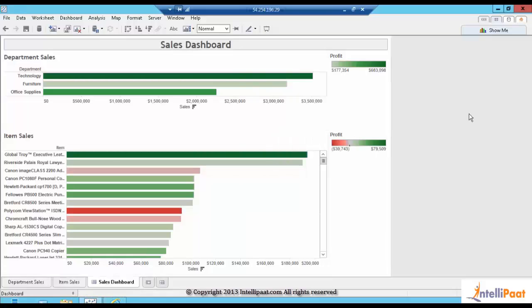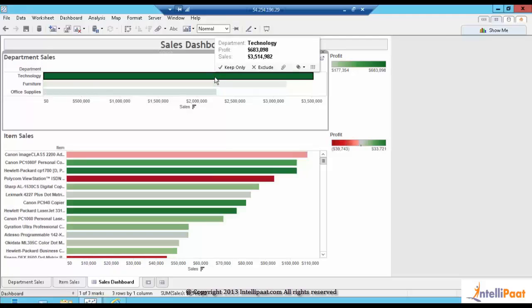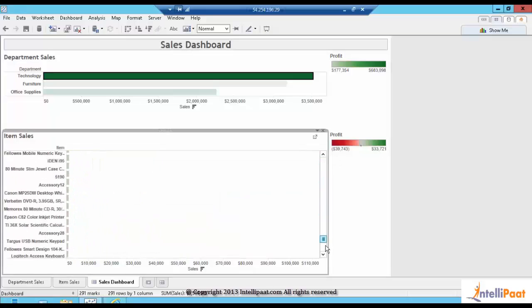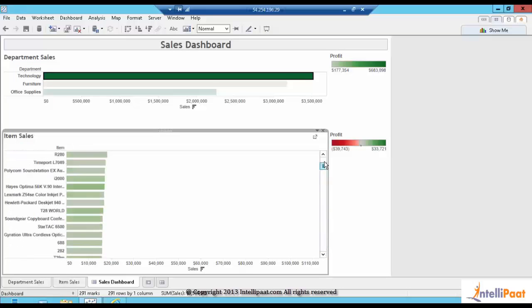So what I've just done is I've used this sheet of mine, which is the department wise sale, and I'm going to use that as a filter on my second sheet here, which is the item level sales. So let me just click over here, technology, right? You see that the bottom level sheet has got filtered only on the technology items. So now I'm seeing only the items which belong to the technology department.